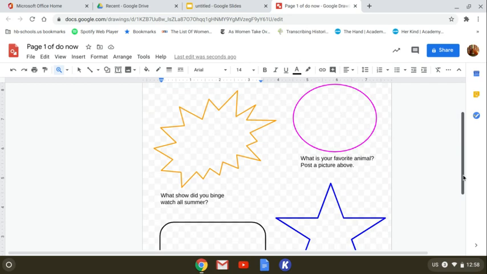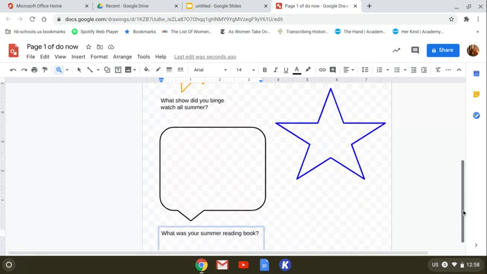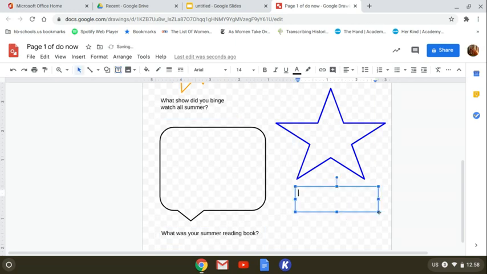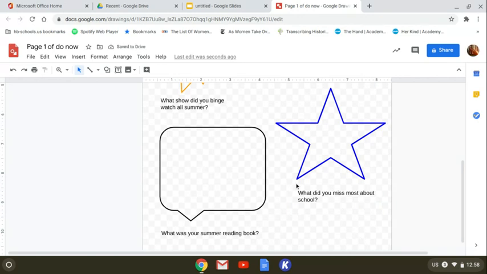And so now I'm going to insert one more text box so that all my shapes have a prompt. And I like that it's transparent. I don't have to have a box around that too. And they should be able to figure out that these different prompts go to the shape that they're next to.